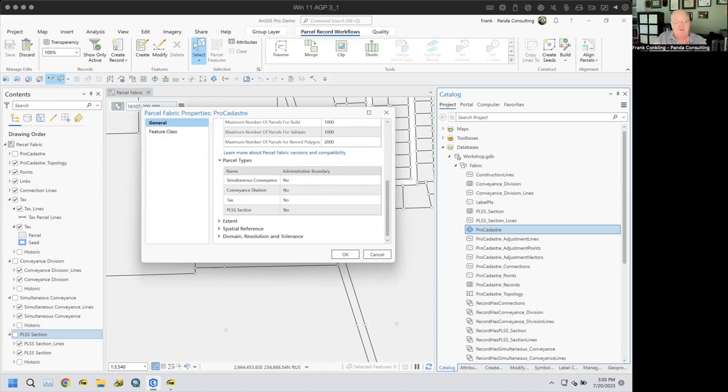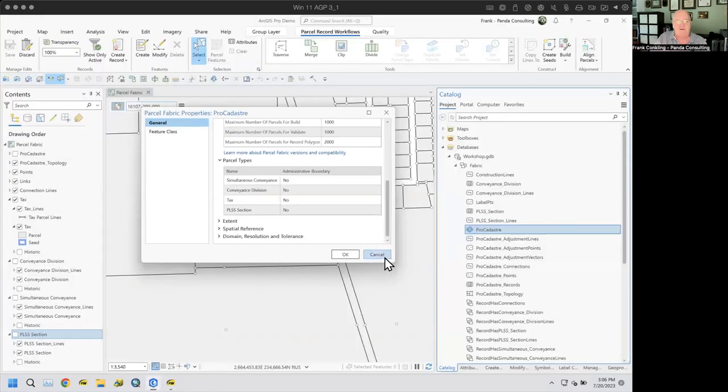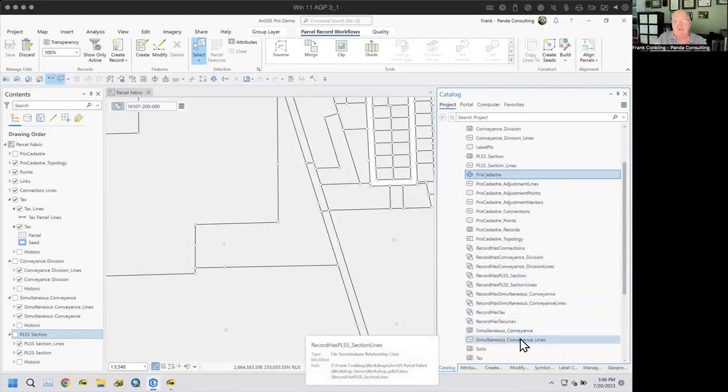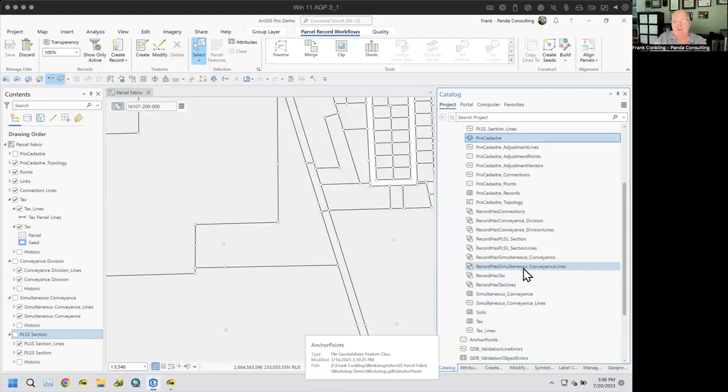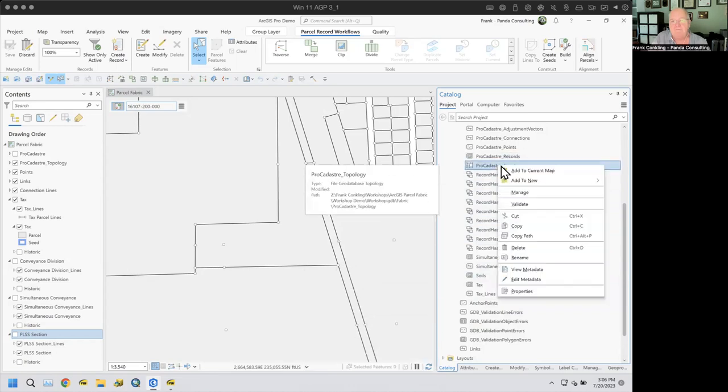All right, so let's look again at what this slide says. The slide says that the Parcel Fabric has topology rules associated with it. It also has error features and attribute rules. Well, let's go back here and look at the topology rules that are in this Parcel Fabric. And where are we here? All right, here we are.